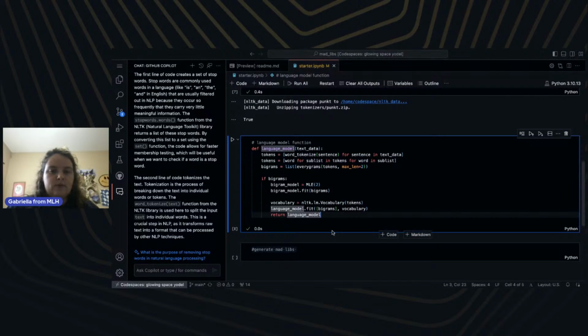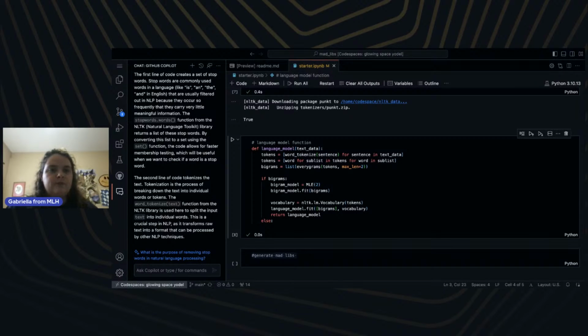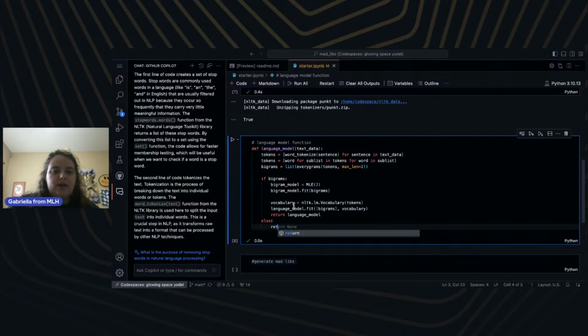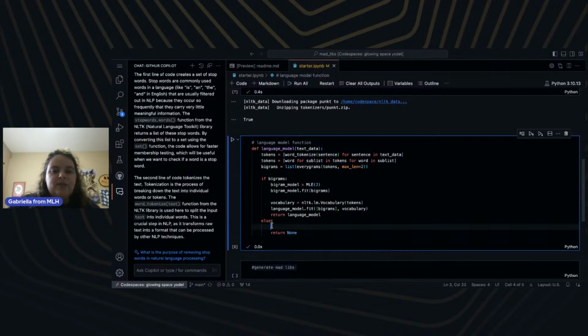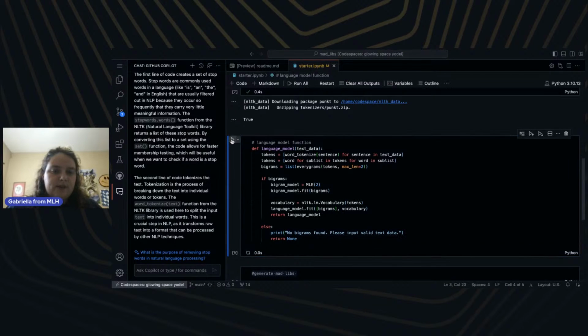Awesome. And then after that, I'll be creating an else statement. This is just in case we don't have the bigrams. We won't be using it, so we're not getting errors that shut down the entire functionality. So we will return none. But before that return statement, I think we should print out something helpful so we are able to fix the input options and fix our overall application. So: no bigrams found. Please input valid text data.